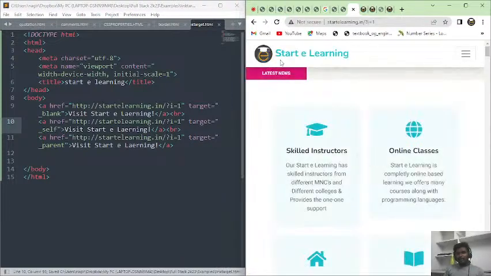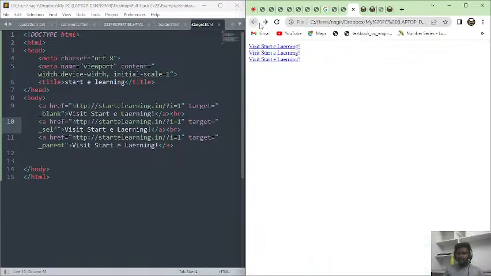See here, parent tab is the current tab which we are working, so that's why it's going to be displayed in that particular tab itself. Okay, now self completed, blank completed, parent completed, and then the remaining thing is top. Okay, so top opens the document in the full body of the window. Okay, so it's going to be displaying the full body.